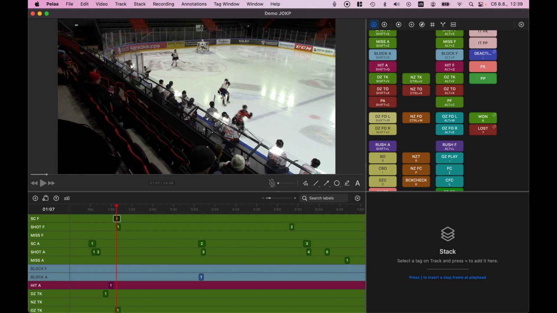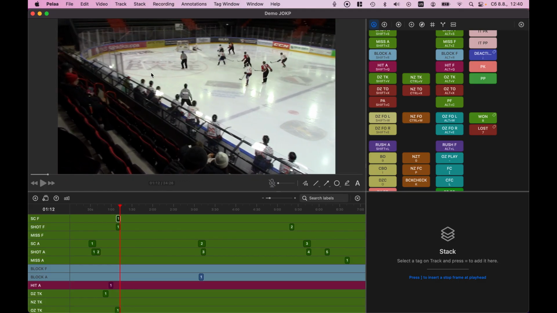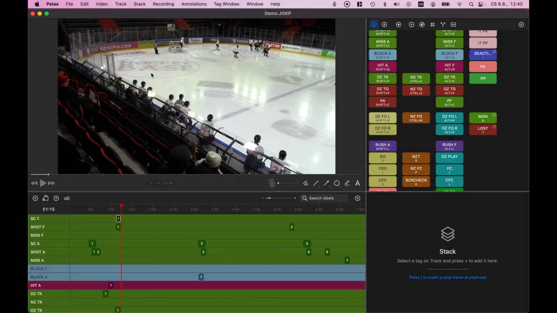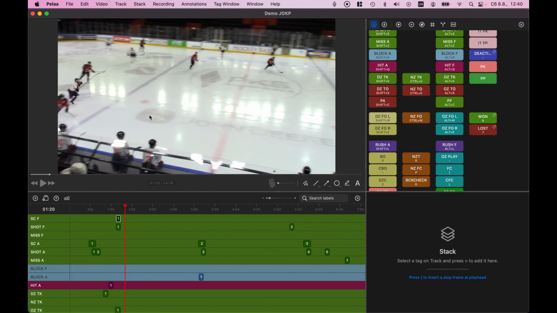And what I do now is I use a shortcut, Command plus I, and that will essentially start the tag from here. Okay, and let's do the same for the end of the clip. Say that this scoring chance ended there, but I want a couple extra seconds there until the puck is out of the zone. Let's say I wanted to do that for some reason.